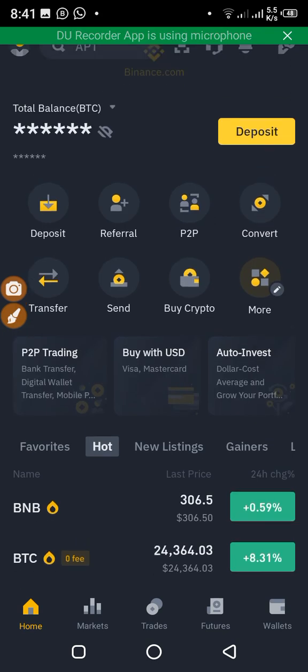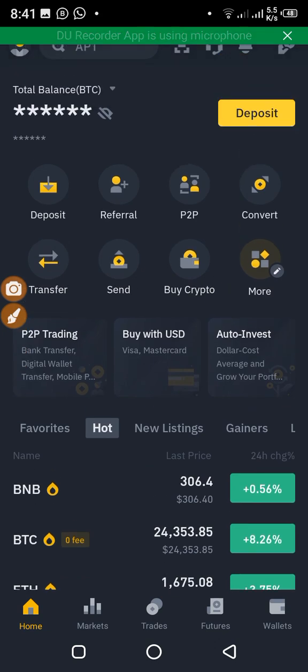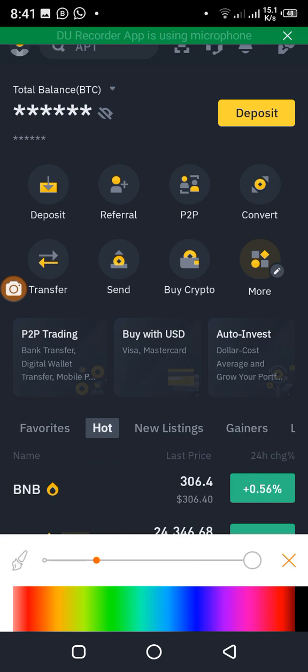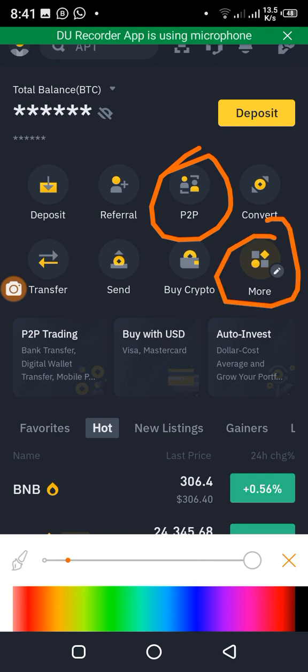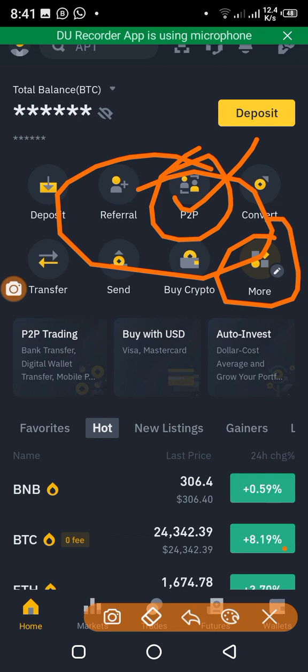So after signing in, logging in, you have something like this. You will see this P2P here. If you can't find the P2P, click this more. You will see the P2P there, very sure. If you can't find P2P here, it should be here. Then you will see it here, or you will see it here. There is another one here too.